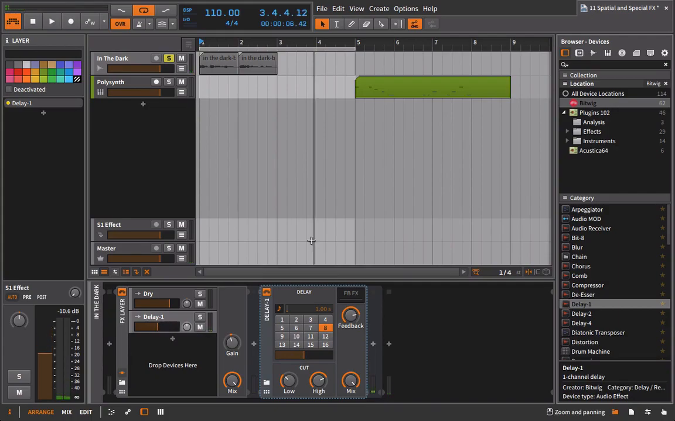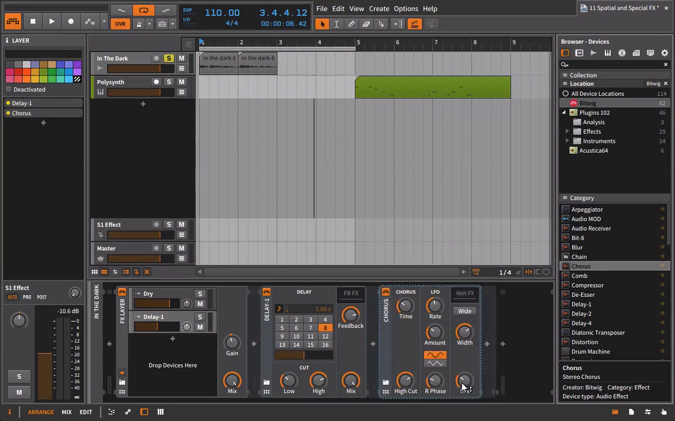So I want to take this delay sound and I want to actually kind of widen it, give it a little bit of space. And I can use a lot of effects to do that. One effect that's very classic is to use something like a chorus. So if this comes in now.